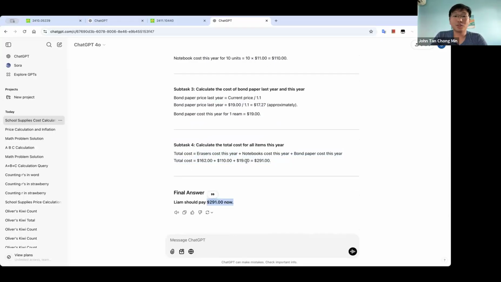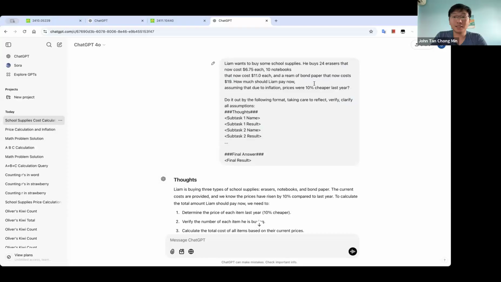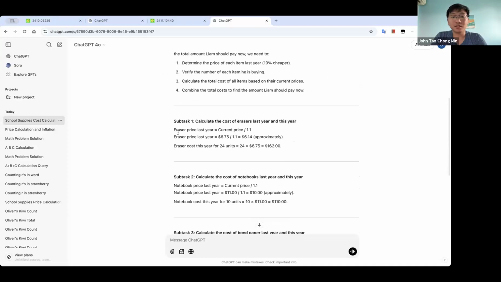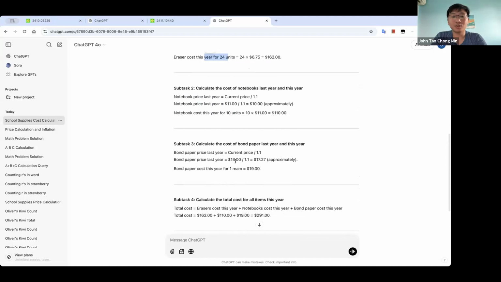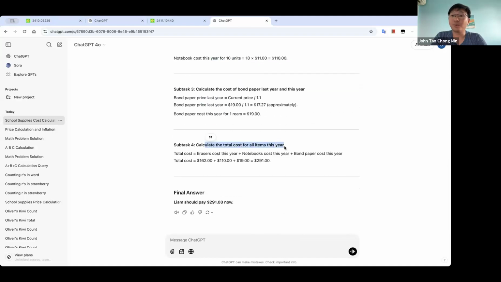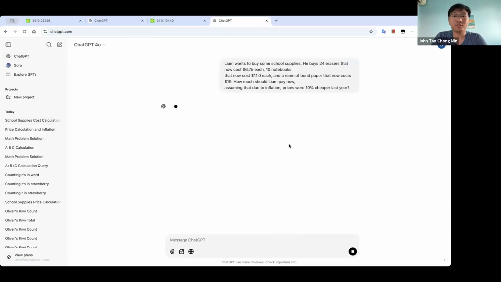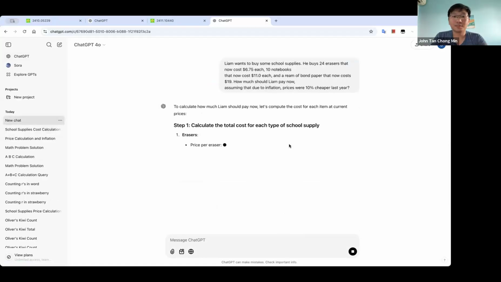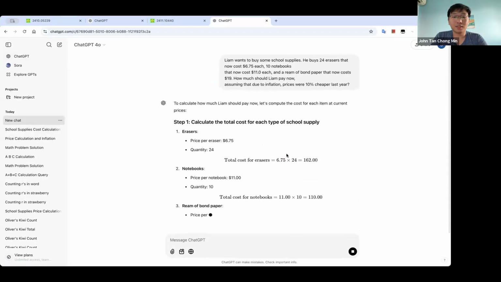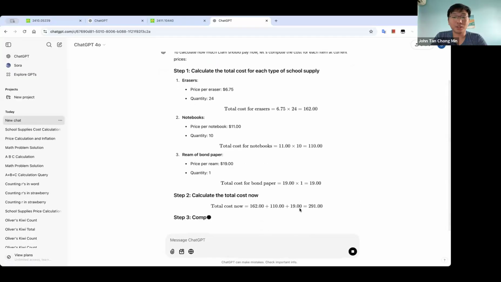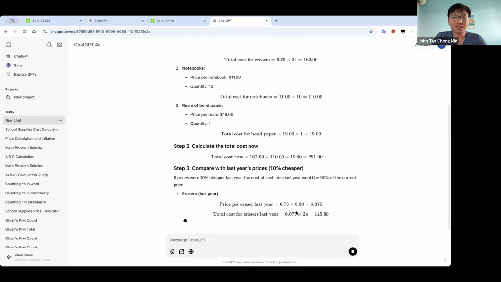This is correct. So if I don't do this method here, because you see over here, it talks about price last year, price this year, and so on. So when we talk about subtask 4, when we want it this year, it knows how to retrieve the stuff from the earlier context. Let's say if I don't do this, I just do without this thing. You can see that over here, we have a bond of paper, calculate the cost now, compare with last year.